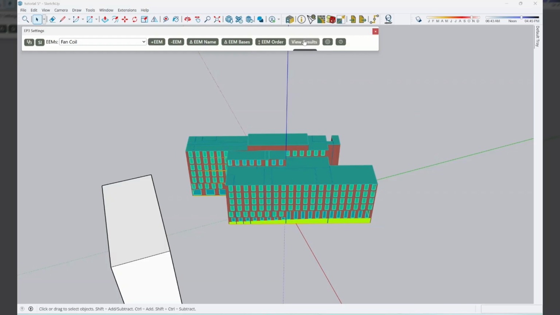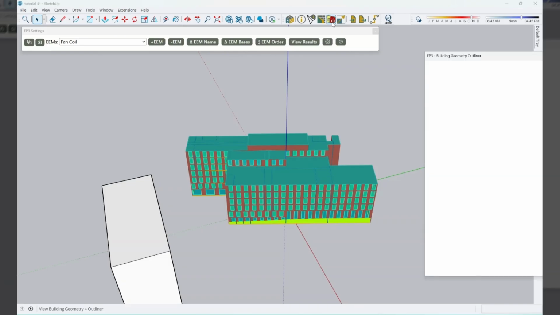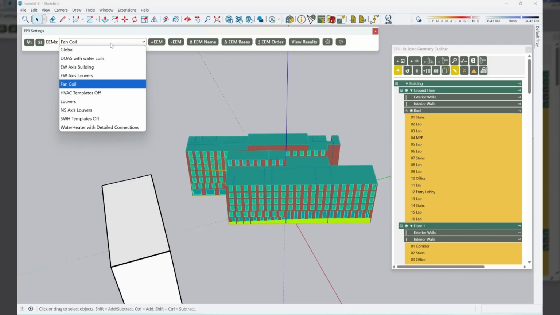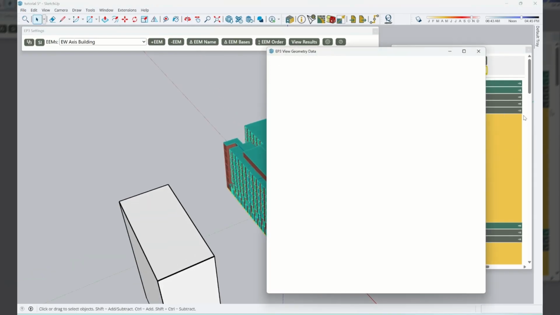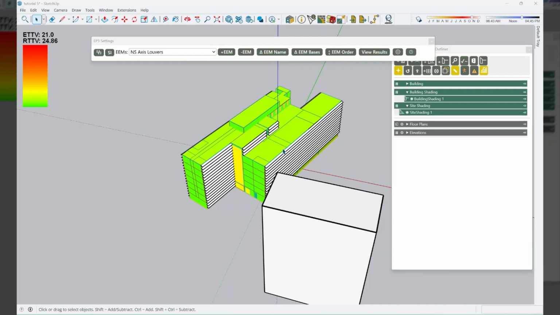So we've simulated all four of these alternatives. And now I'd like to update the ETTV and RTTV calculations for each one. So we'll go to open the building geometry outliner. And for each alternative that we haven't yet run these calculations for, I'm going to switch to that efficiency measure and hit view building data, and I can calculate the ETTV and RTTV data. So we've done the ETTV and RTTV calculations for the four different alternatives that we simulated.